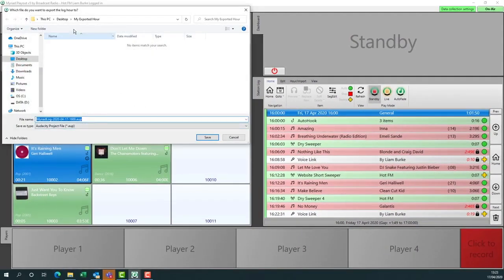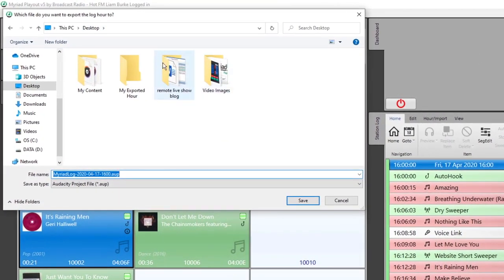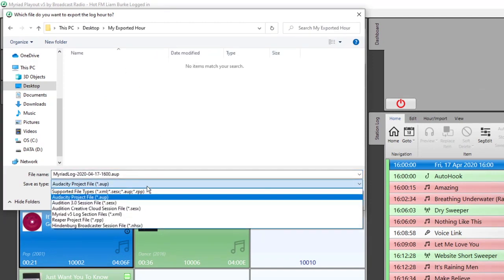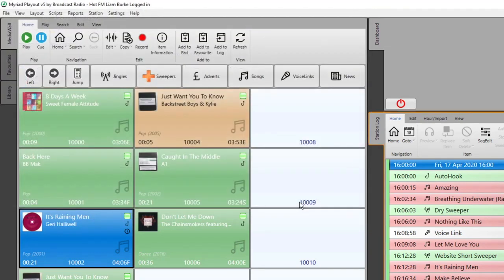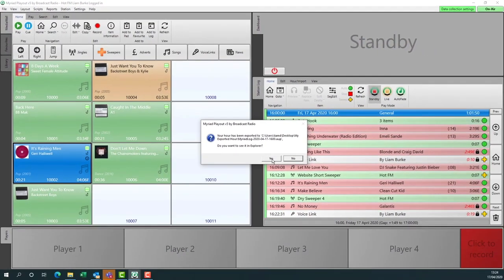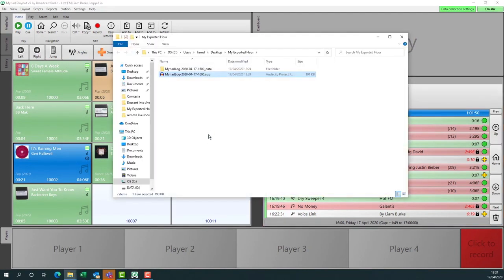This time I'm going to choose a folder. So on my desktop I'm going to choose my exported hours, and I'm going to change my session type to Audacity project file. Hit save. And it says it's created the folder. So there we can see the data and the folder. Okay, so let's look in Audacity and see what that looks like.